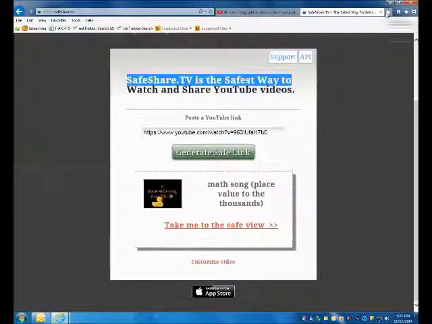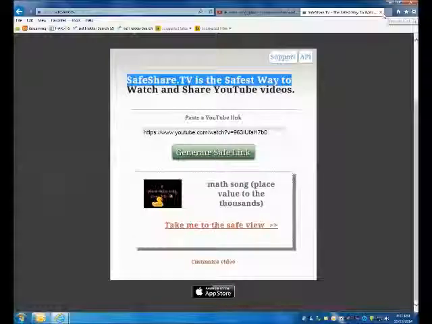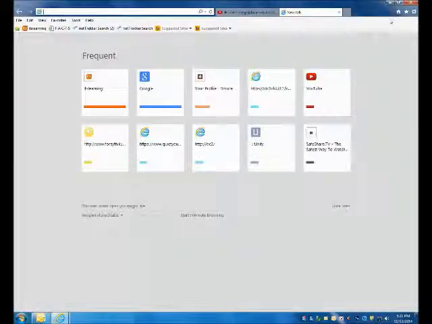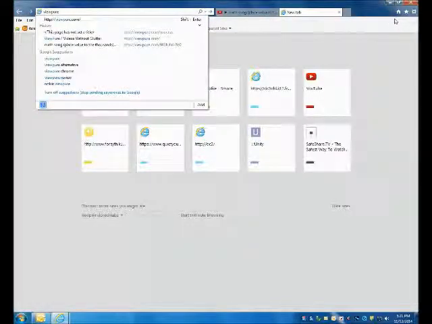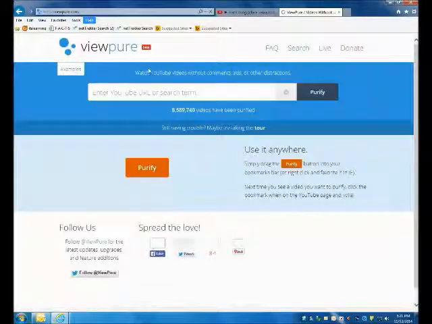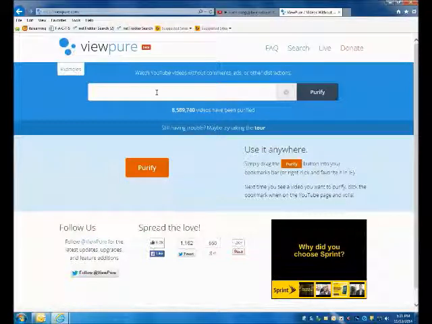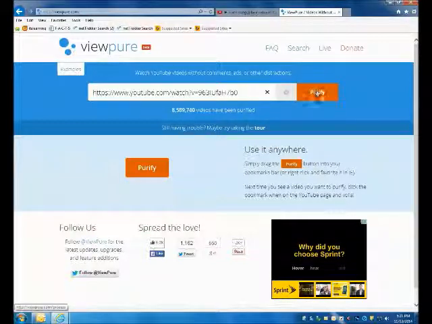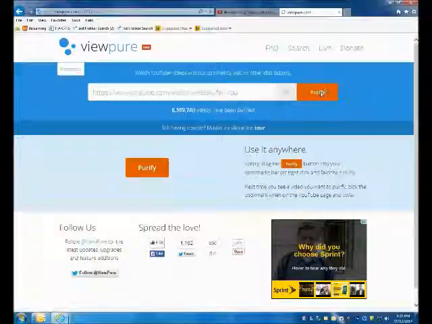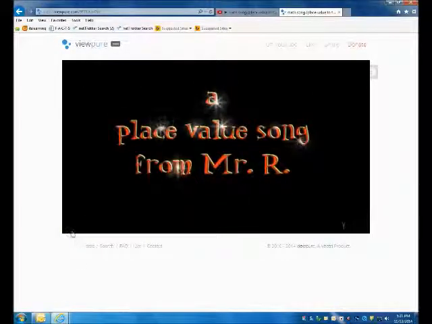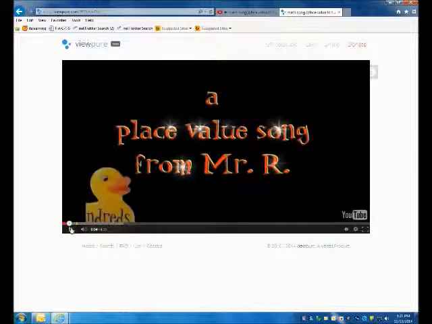You can also take that same link that you've copied and you can place it into viewpure.com. ViewPure works pretty much the same way as the SafeShare TV. So you're going to paste your link into the box, and this time you're going to select Purify. And you can see that it does the same thing. The surrounding area looks a little different, but the functions that are performed are identical.